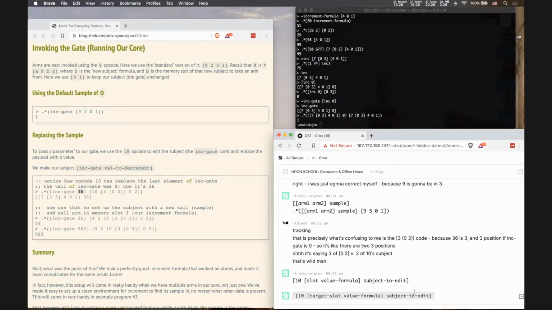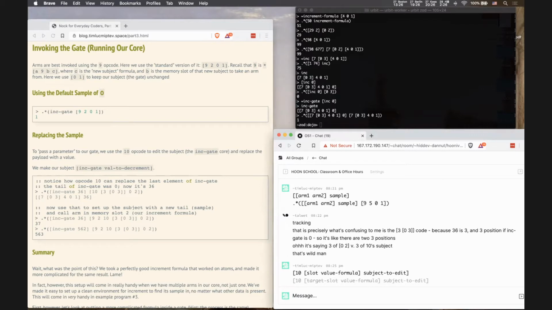Okay, so let's exactly track this to our thing up here. 3 is the target slot. 0.3 is the value formula, so that gets us the 36. 0.2 gets us the subject to edit, which is the ink gate, and then we replace target slot 3 in the ink gate, the sample, with our new value 36. Okay, and just give me an affirmative if you're tracking it.